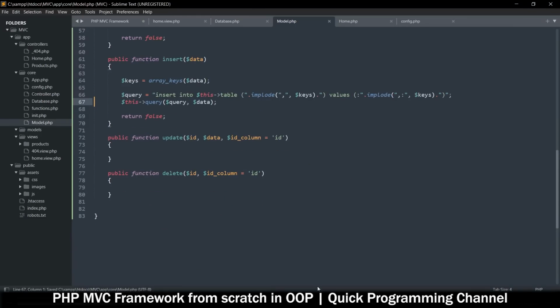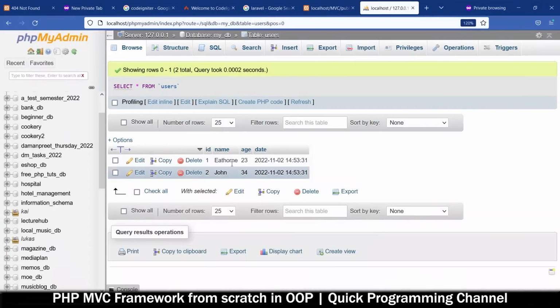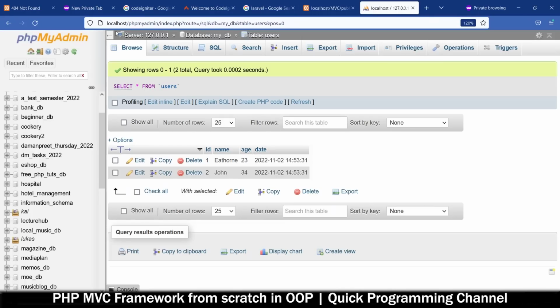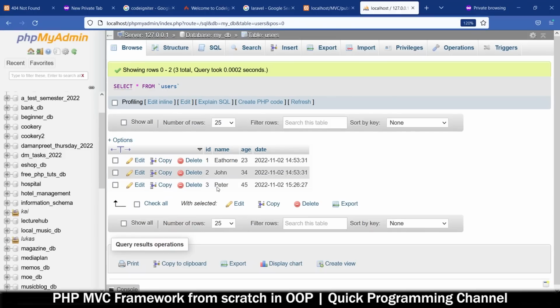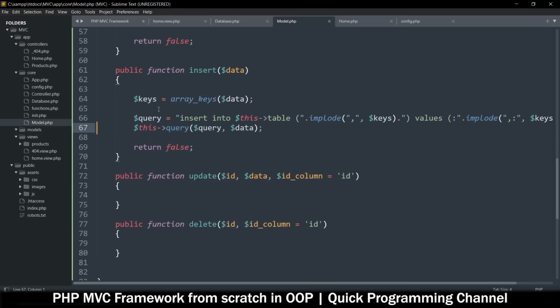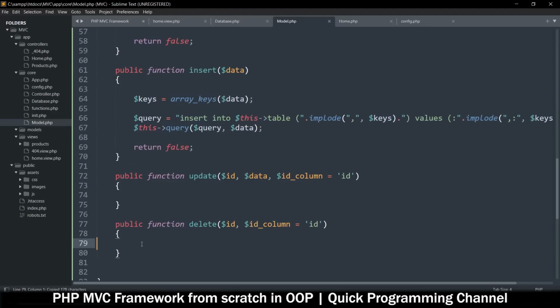So let's see if we can actually insert something. So in here, these are the records. We have 2 records. Let's see if we can add a third. So I'll refresh, come back, let's check it out. And as you can see, we've added Peter 45 and it worked. So the insert query as well is working. Let's look at the update query now. Or let's do the delete first because that's easier.